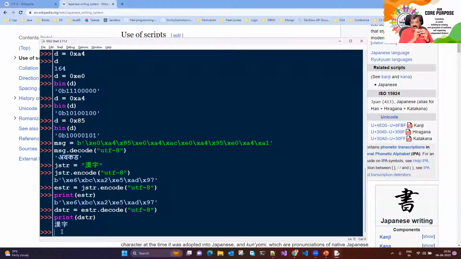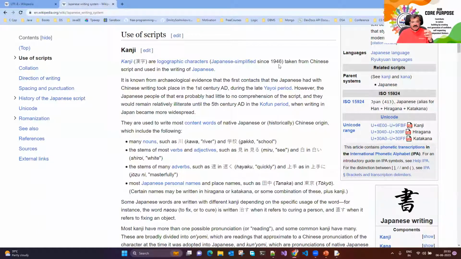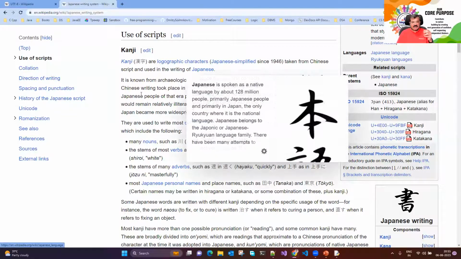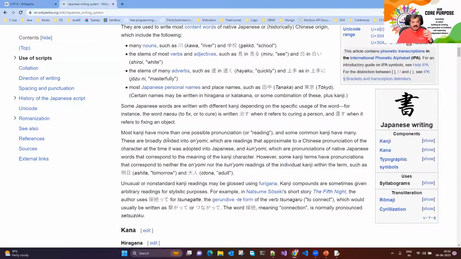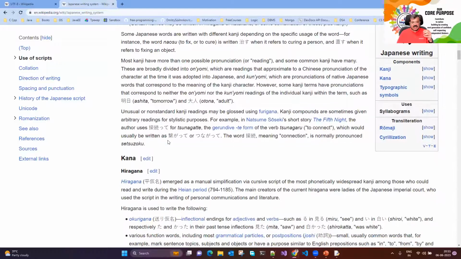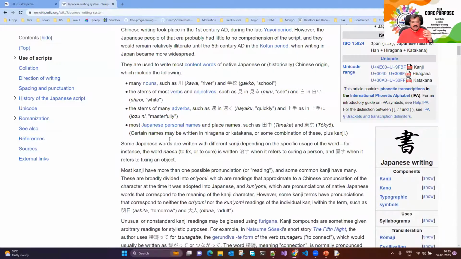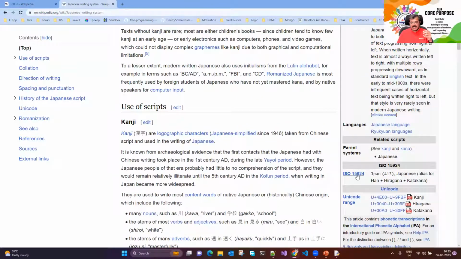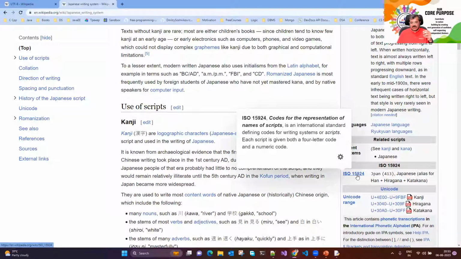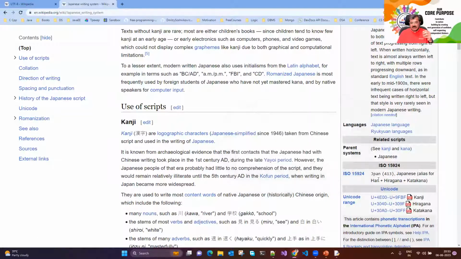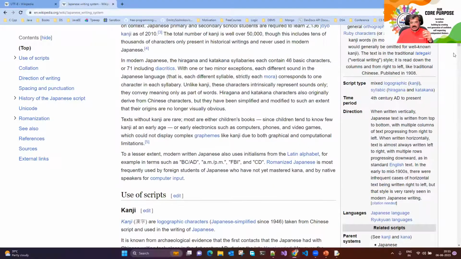So any data that we have to transmit over the network, we'll first have to encode it using some encoding format. So let's see what the encoding format for kanji is. 1946, taken from Chinese script and used for writing Japanese. Okay, I don't know what the encoding format for it is. So let's look at the encoding format for Japanese. It says ISO 15924. Here it tells you.